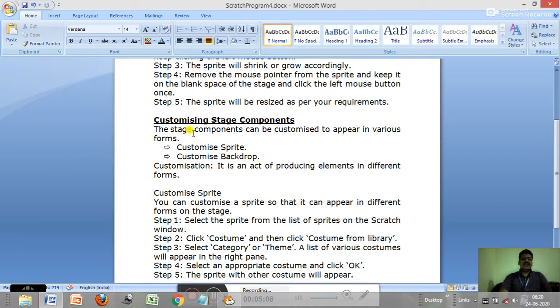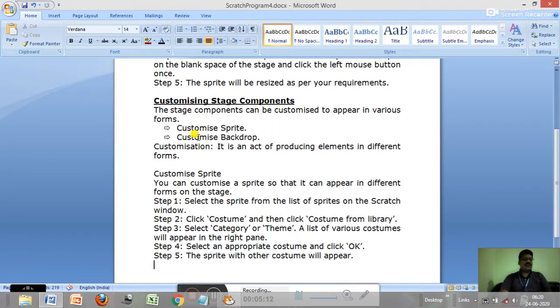What is that? The stage components can be customized to appear in various forms. There are two: first is customize sprite and second one is customize backdrop. So today we are going to learn the first one, that is, customize the sprite.